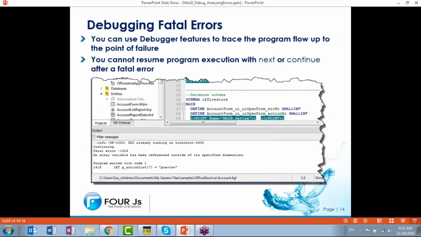You can use the debugger features to trace the program flow up to the point of failure, but once it fails like that, there's no way to get back in and continue the session from where it left off. So really what it's saying is you can't really use the debugger to trap a fatal error so that it doesn't fail. You just have to try to figure out as close as you can to where it did fail, and then try to add a breakpoint or use your interrupt option short of where it failed so that you can explore the problem.